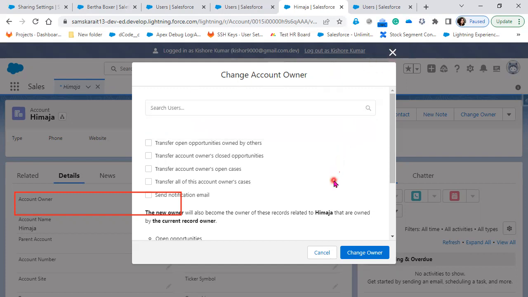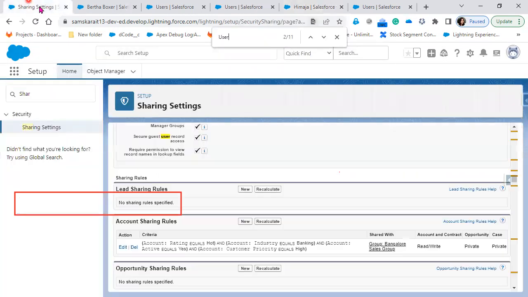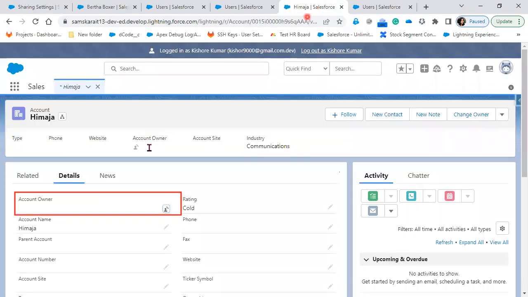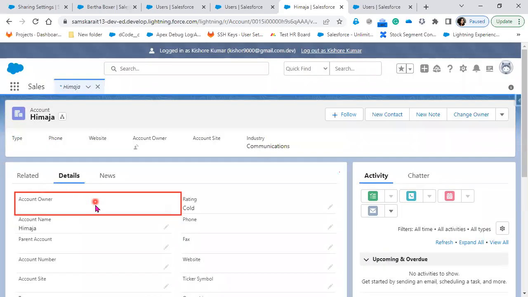So the person will not be able to see the users because at the OWD level the user is private. On top of it, I enabled this particular option. If I enable this option, even though I am not able to see the user here, even displaying the name I cannot see.